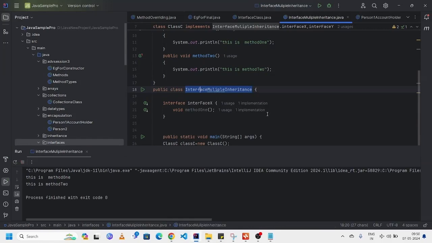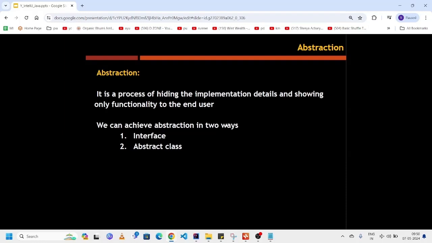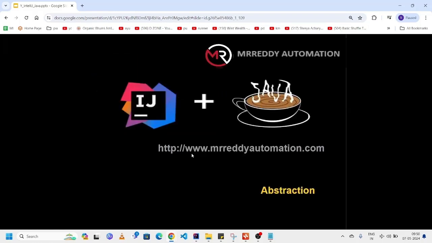This is pretty much about interfaces. It is part of abstraction. We have one more concept, right? Abstract class. We can achieve abstraction in two ways, through interfaces and through abstract classes. Just now we have seen interfaces. We will see abstract class in the next session. That's all guys for this video. Thanks for watching.